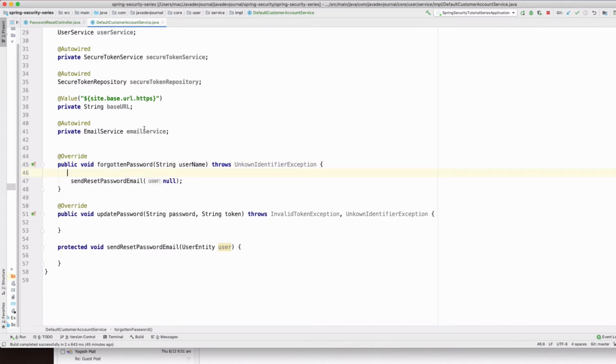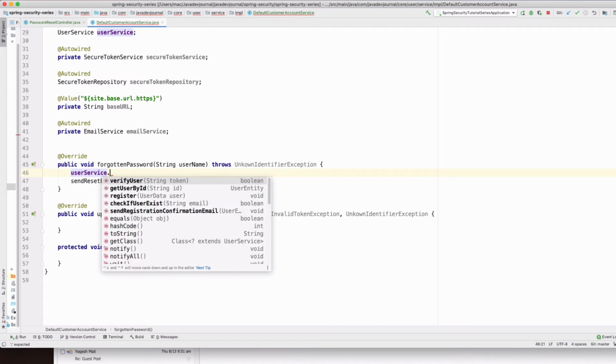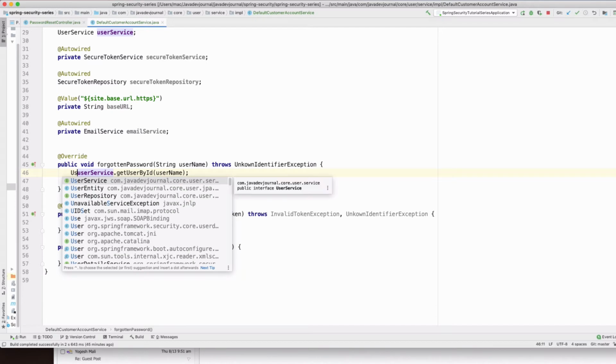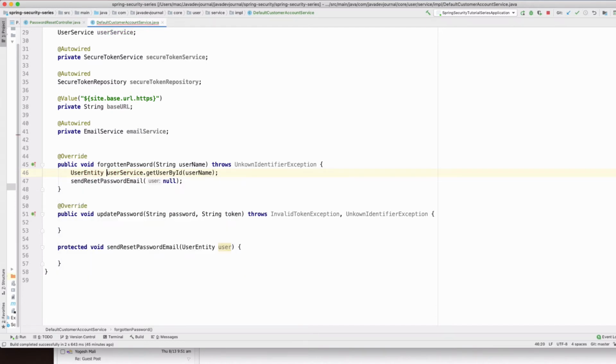Okay, now the first thing I'm going to do is, from the user service, call the user by username, which is our email ID. This user is nothing but our user entity. Let's call it user, and then I'm going to pass this user to our send reset password email.